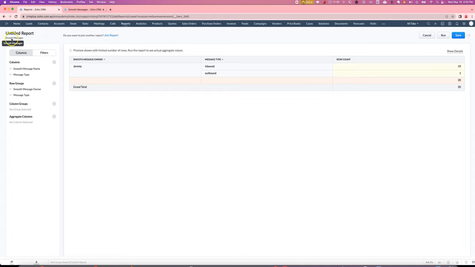So if you set up a report like this where it's based on Smooth Messages, and here I've got the owner as a row group and message type, inbound and outbound, so we can see the total inbound versus outbound. You can actually quite easily see at a glance what type of messages are being sent for each user. And you could, of course, basically run any type of report that you wanted here.